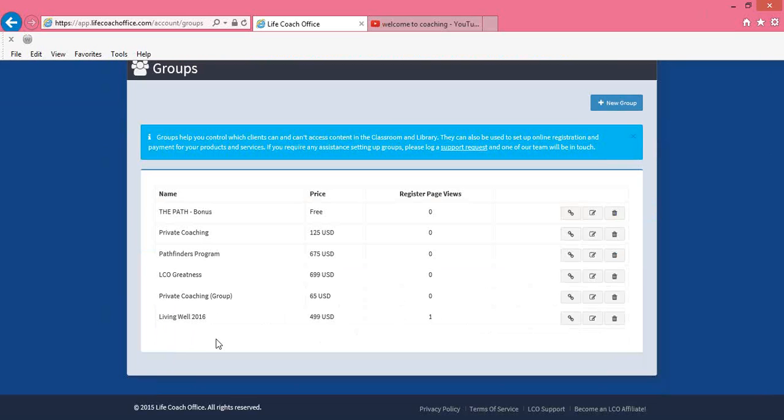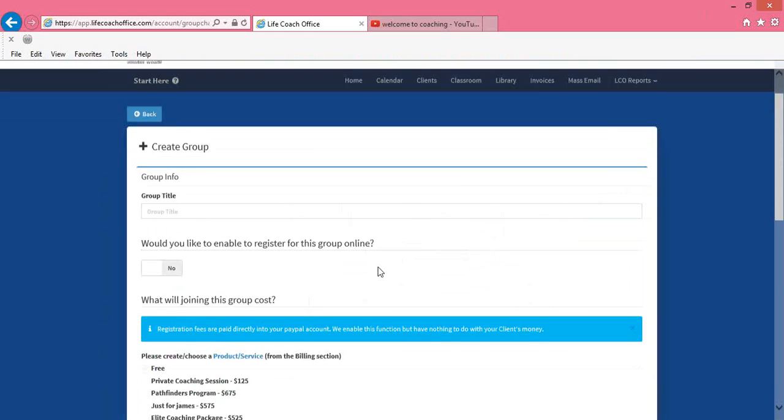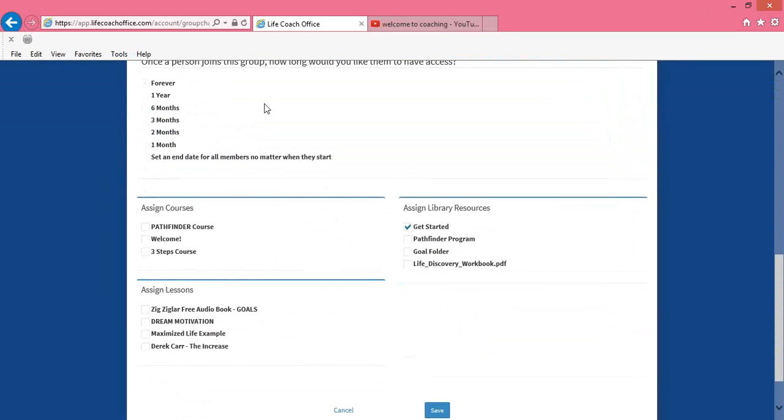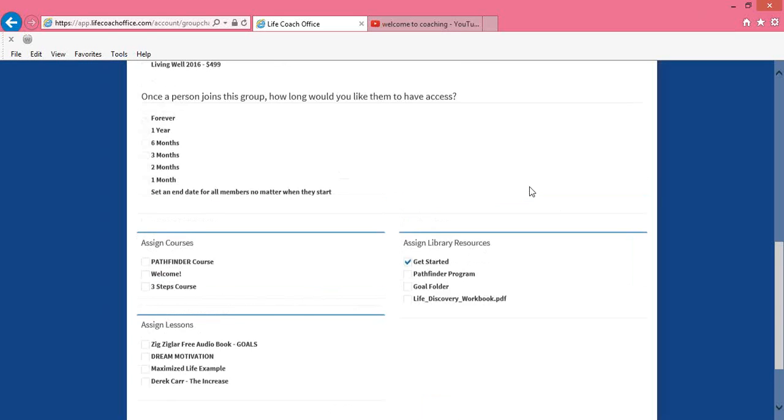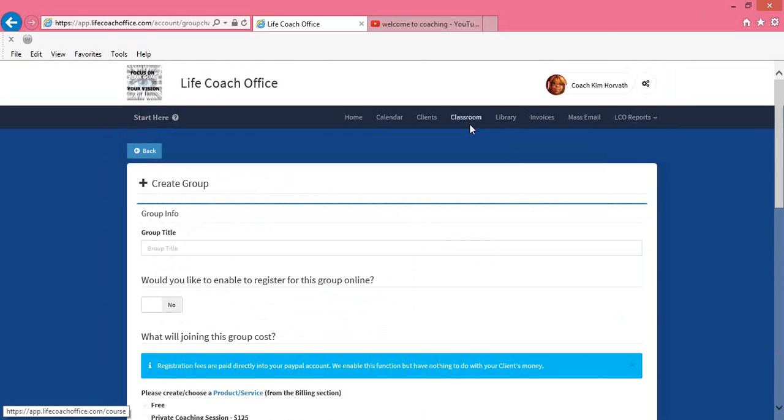So every time you create a new class, every time you add a new library resource, it's going to appear right in the section when you create your new group. Isn't that wonderful? I think that is pretty awesome.